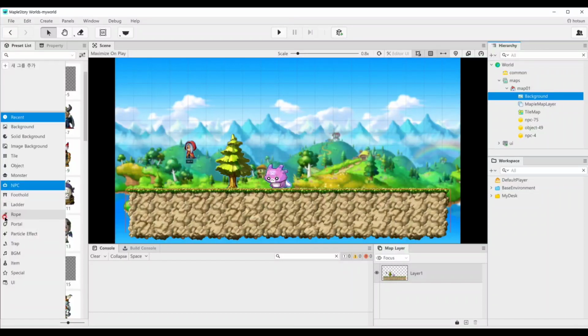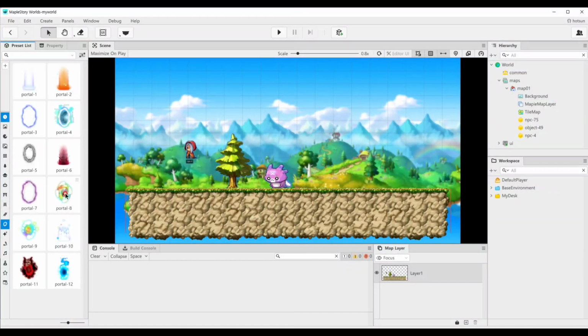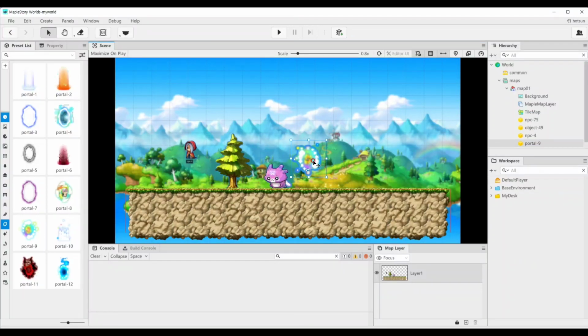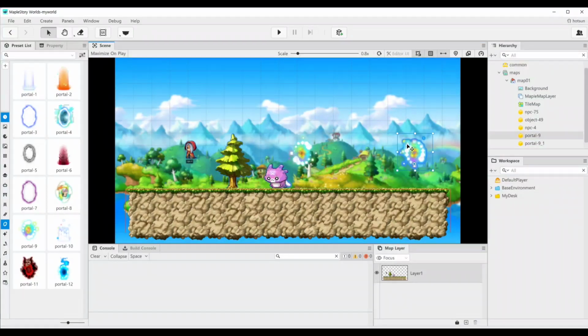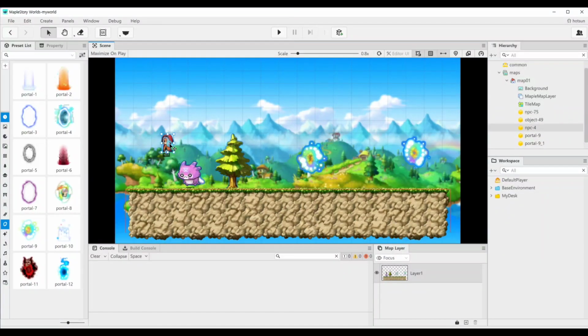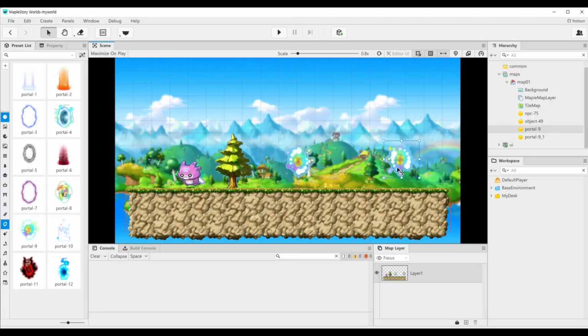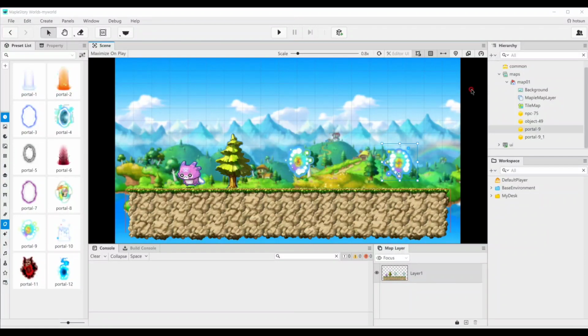And let me place a portal right here. I'm going to copy and paste another one here. Okay, so you'll see that as I place the object in the world, a new entity is added in our hierarchy panel.